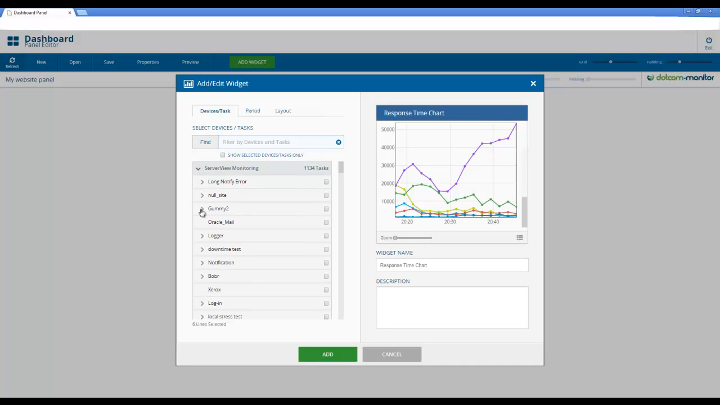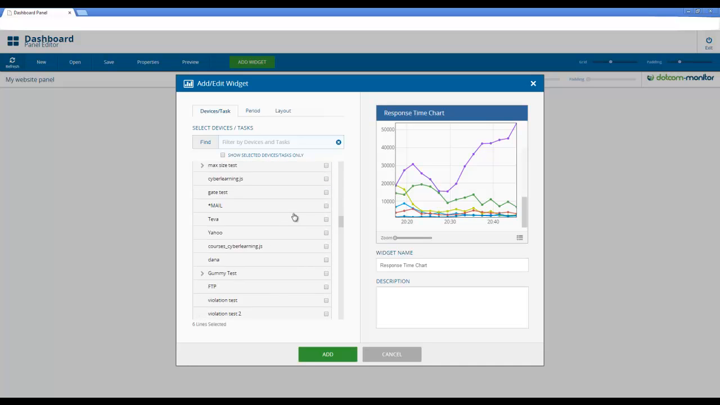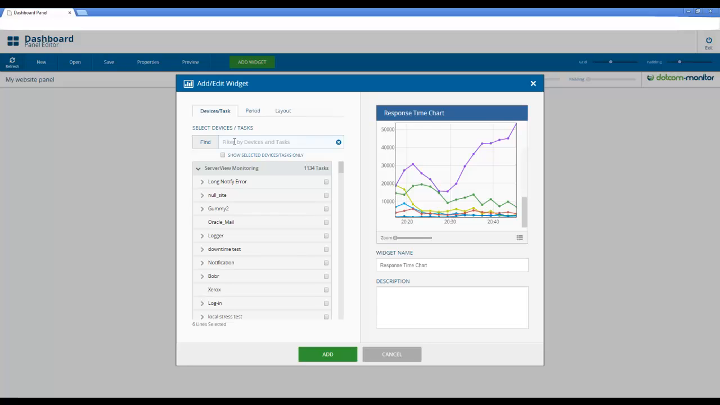In the task selector, you can click on each type of task to expand the list. If your list is long, you may use the Find bar to search for a specific task. Remember to clear the Find bar in order to see all of the tasks available. If you would like to show all of the tasks that you have selected, check the box next to Show Selected Devices. We will also want to give the widget a descriptive name.